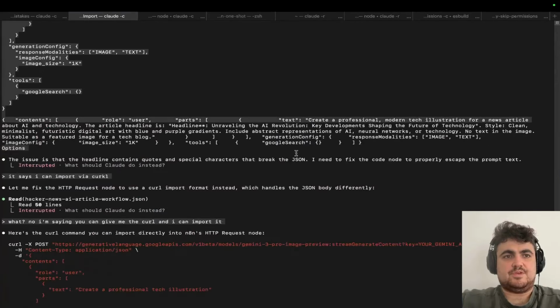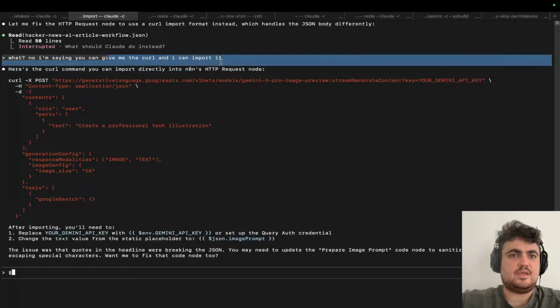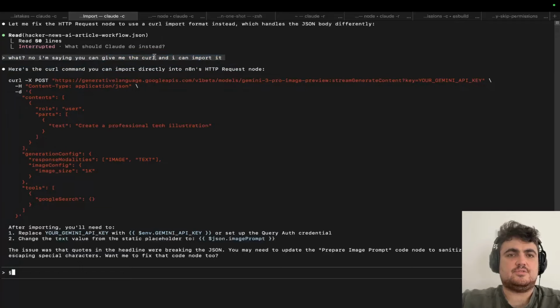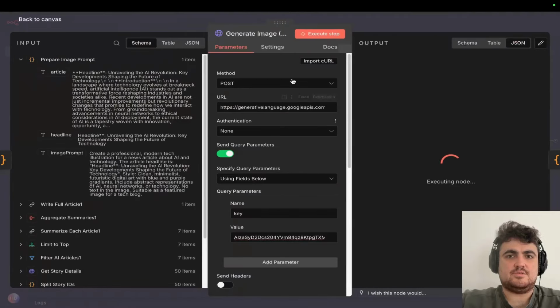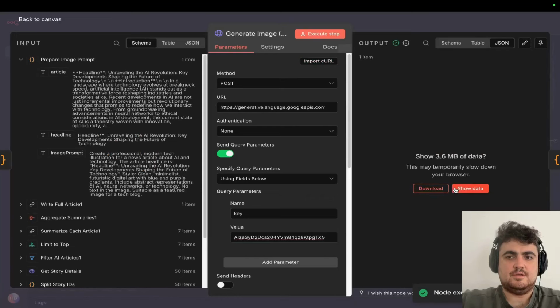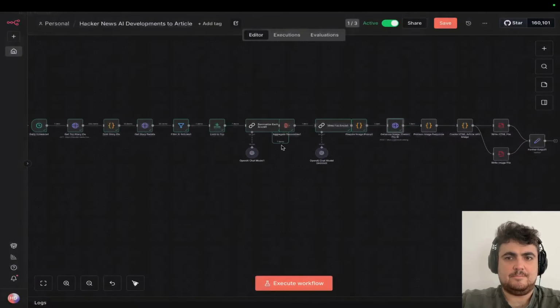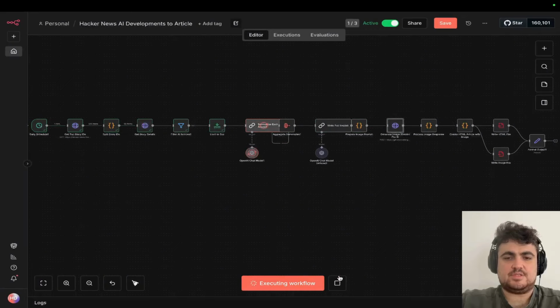Okay, so sometimes it'll give you an incorrect JSON. What you can actually do is ask it to give you a curl in order to import it into this part here, right? And then you can press import curl here, and you can actually show data, for example, which is now the image, right? So now if we just execute the entire workflow, you'll see that it will work.